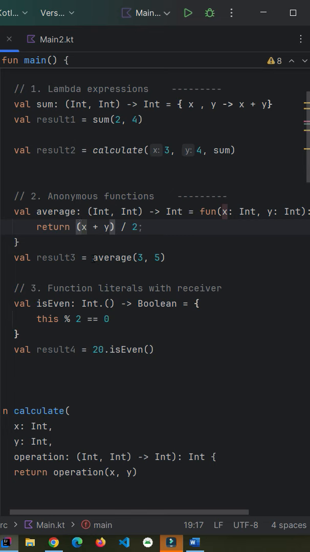So we can use this average variable to call the instance of this function type, provide the input parameters and get the result. And the third way is function literals with receiver. So here we have an isEven variable, and in this function type we don't take any parameters and the return type is boolean. Before the start of this section we have a receiver, which is an integer, and next we have the body for this function, in which we are checking whether the integer is even or not. So we can call this isEven variable on any integer value to check whether that integer value is an even number or not.